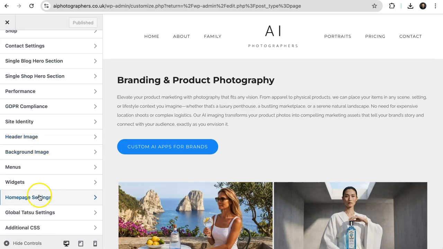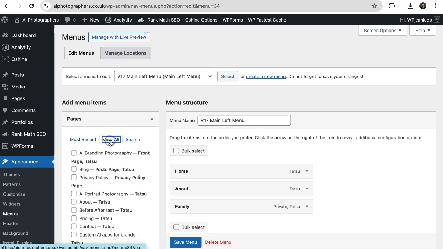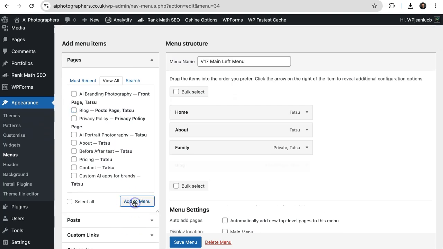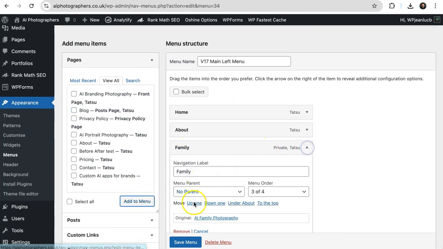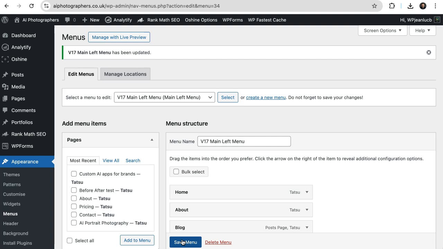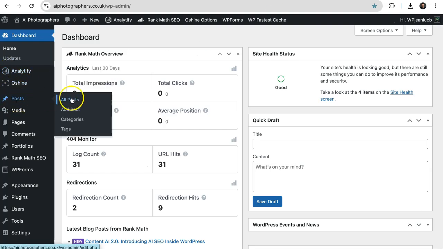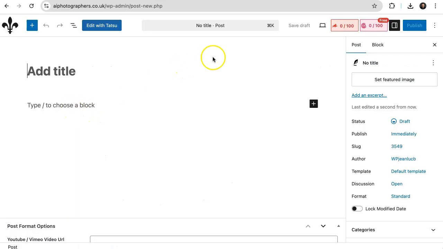Why not? On page settings, so yeah, the blog is there. So it's the family. I'm going to add blog. Okay, and then add that to menu. And then this one, refresh blog instead of the family. Okay. The idea is I go to post, post, and I will write it in there.